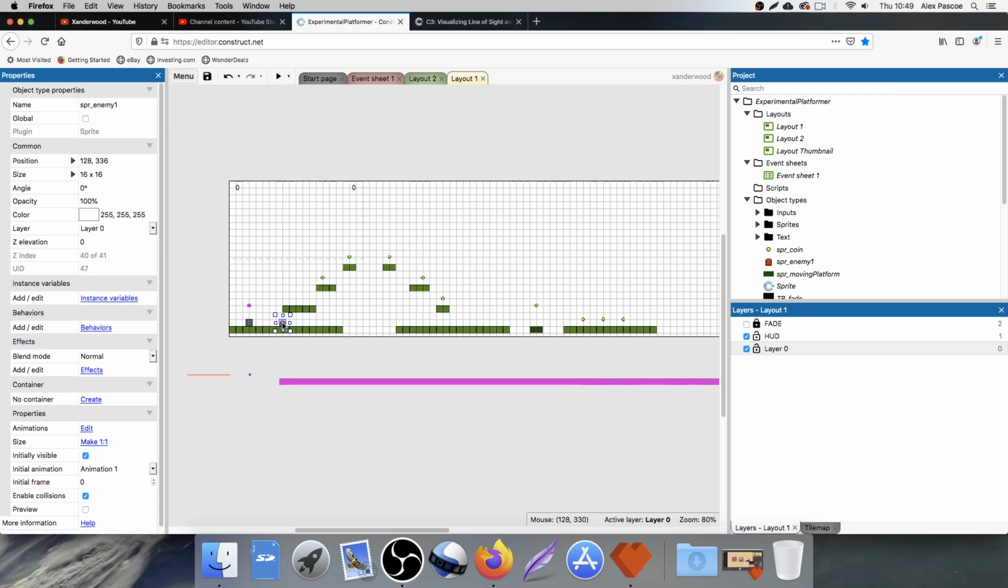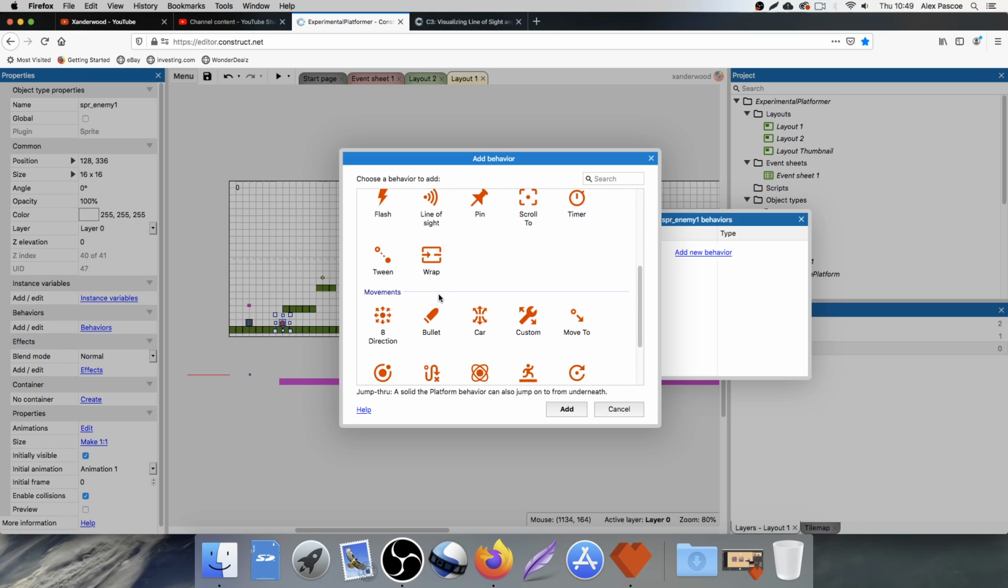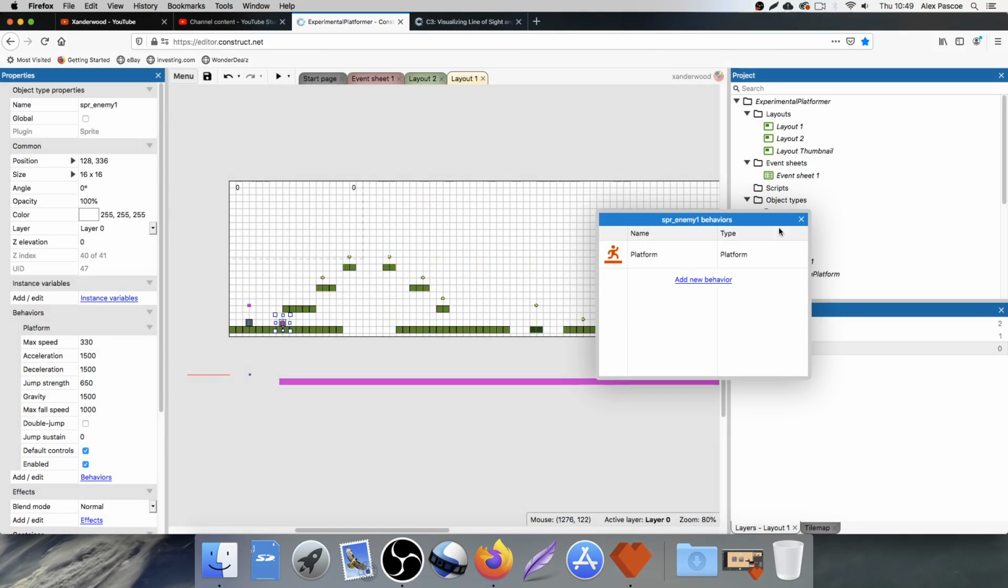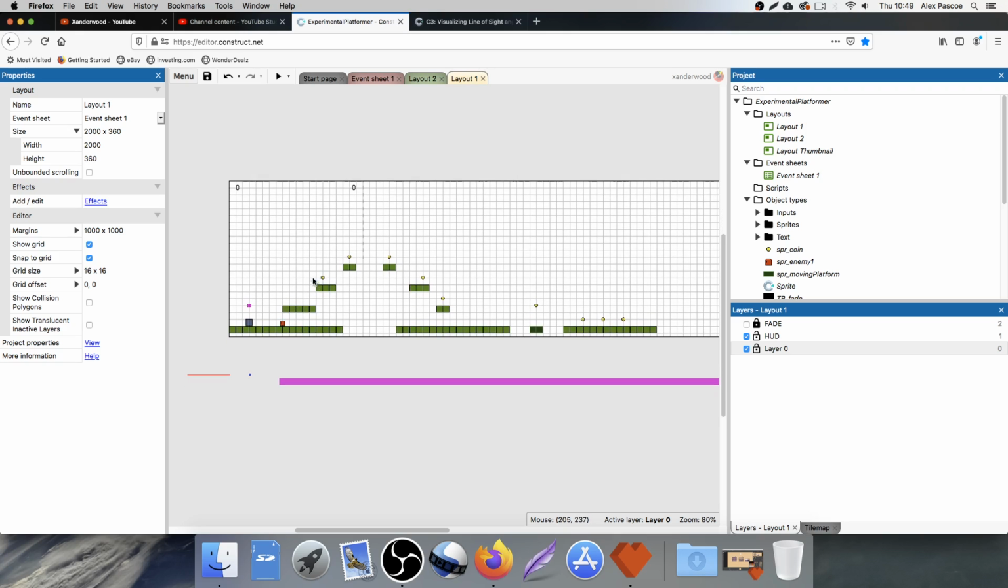So the way we do that is give him a behavior, add a new behavior, and we're going to give him the platform behavior. Same thing we did with the player, but we're going to disable the default controls. We're going to set his maximum speed to 40 because we don't want him to be fast. And now we've got him a platform behavior, we can get him moving.